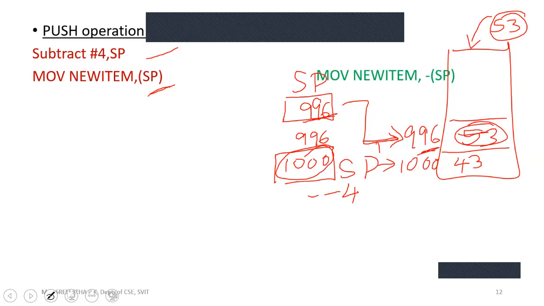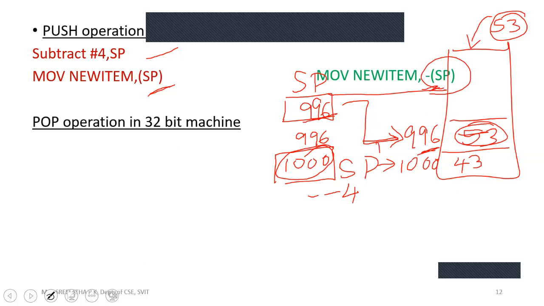The push operation can also be written as auto decrement. This particular instruction is: move new element to minus SP. Wherever SP was pointing to, it is auto decremented. Fine. Similarly, what happens in the pop operation?